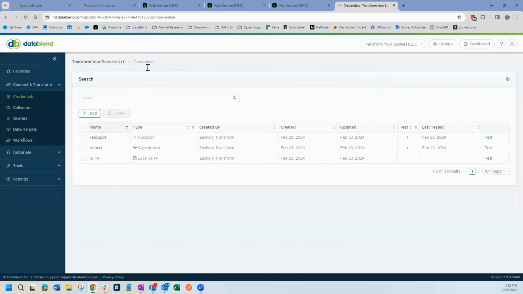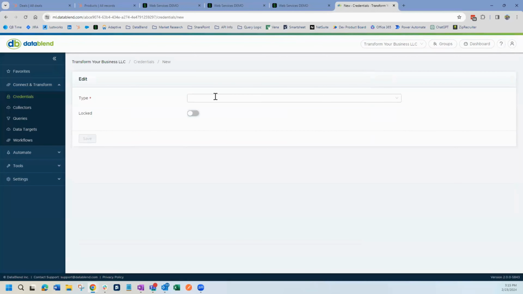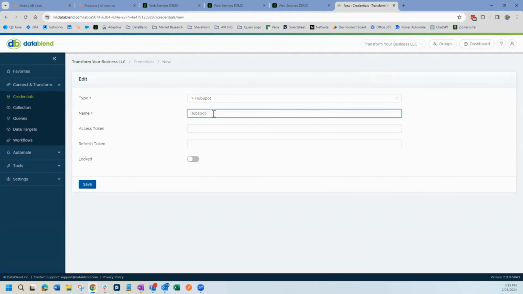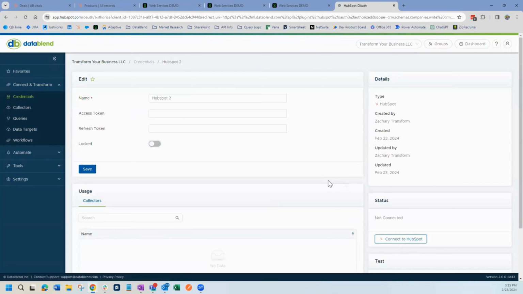On the HubSpot side, this one here, what I'm going to do is I'm actually going to add a brand new HubSpot credential just to show you how easy it is to establish that connection. So if I click in here and then I select HubSpot, let's call this HubSpot 2. I don't need to populate those fields. I'm going to hit connect to HubSpot.